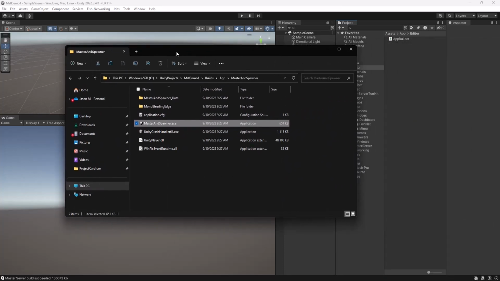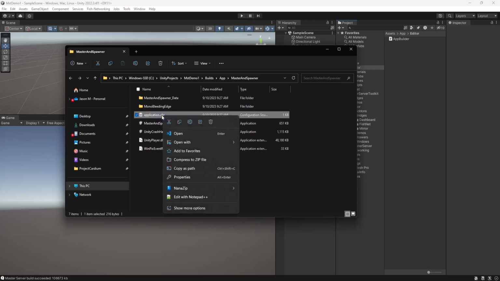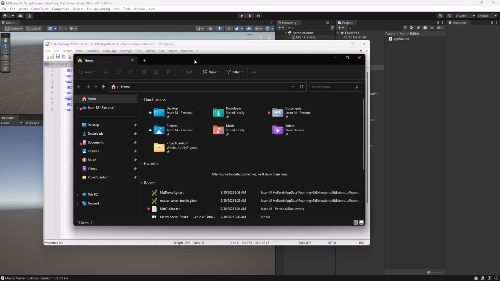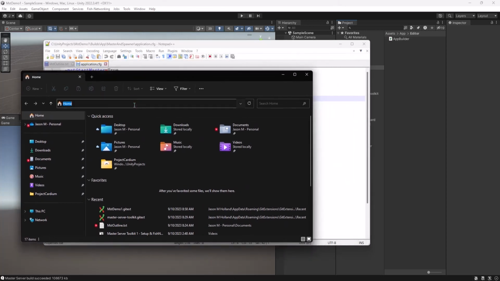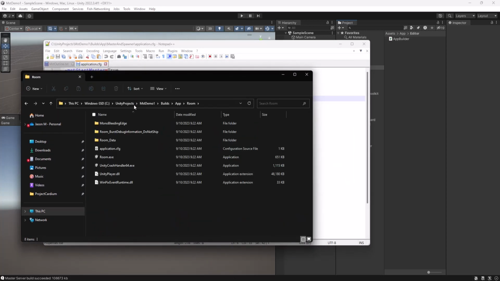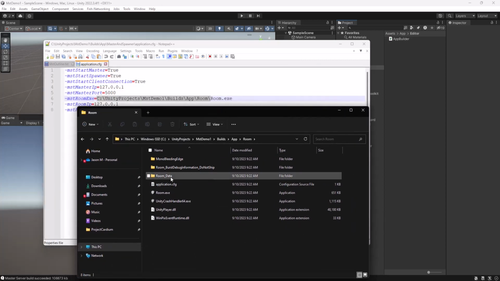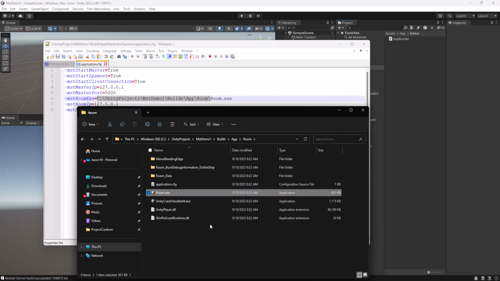Okay, so that finished. This is my latest build, the app configuration that came with it. So let's take a look. It appears that this is the correct path, but just to be safe, I'm going to open up Windows Explorer and paste that in there and see if I can get to it. Okay, I'm able to navigate to it. Room.exe exists in there, so we're golden.